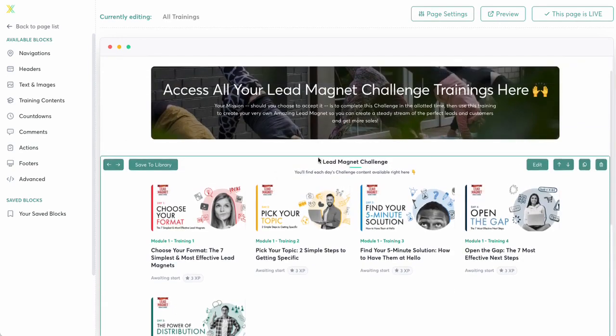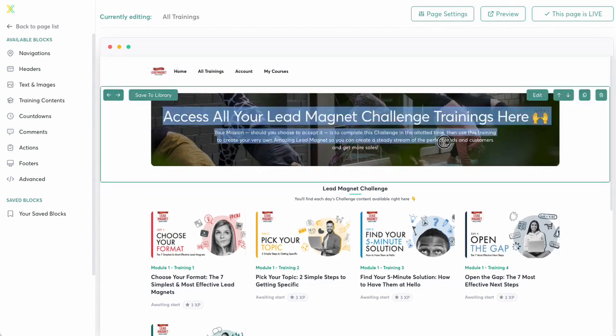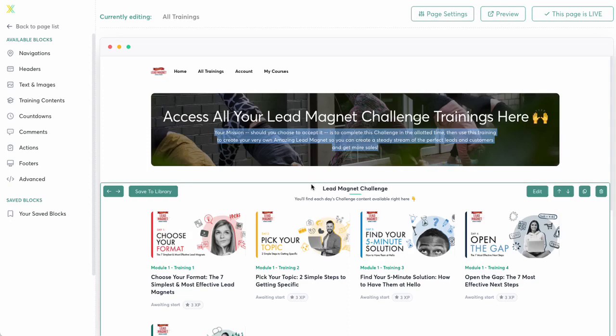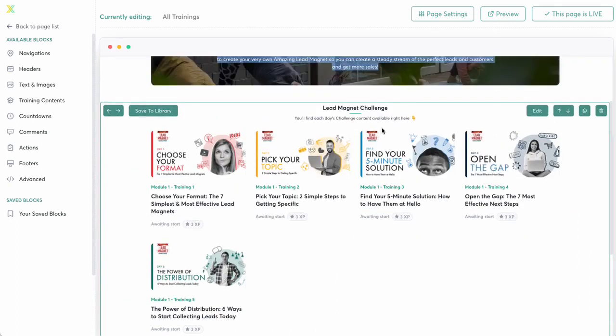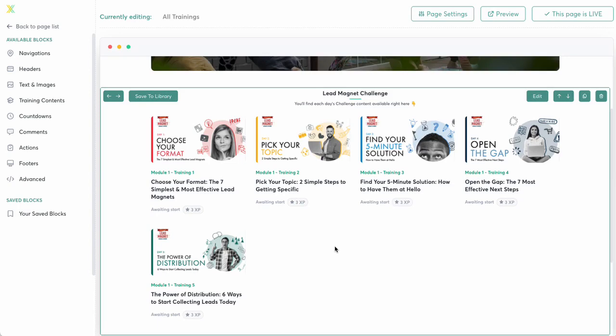Okay, so what we have on this page is, as I just explained, the navigation. Then we have a headline block, and underneath that is a block that shows all of the trainings in the course. In this particular mini course, it's a 5-day challenge, so there are only 5 trainings available in this course.